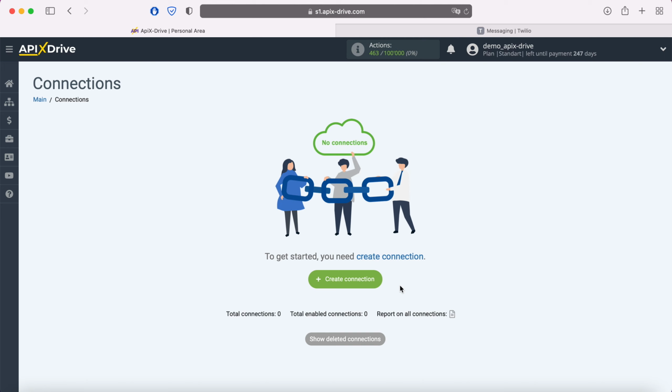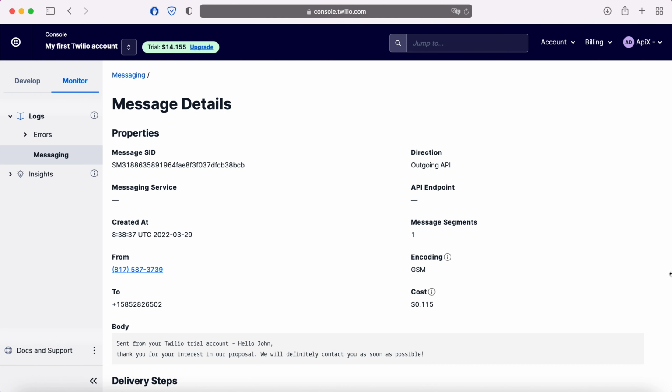Today, I will tell you how to set up uploading new leads from an advertising account to the Twilio SMS service. This is necessary in order to automatically transfer new leads from Facebook to other systems. For example, through the Twilio service, you can set up SMS notifications for each new lead from Facebook. Now let's move on to the setup.